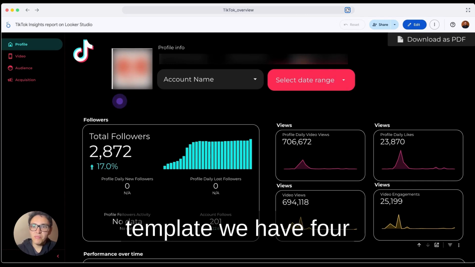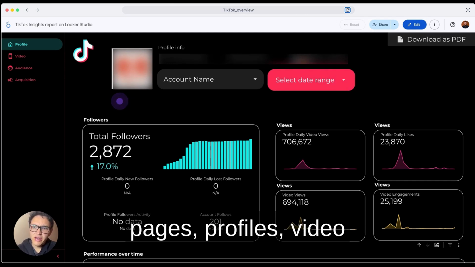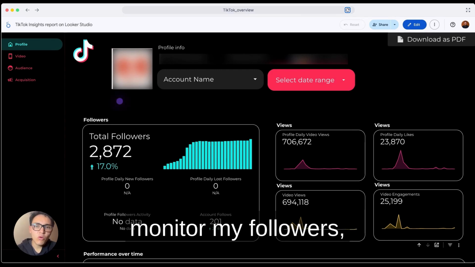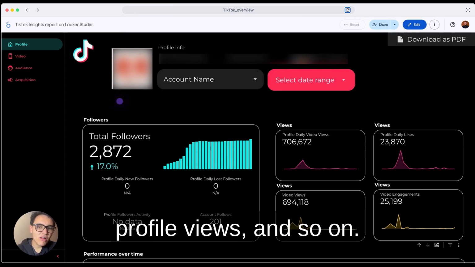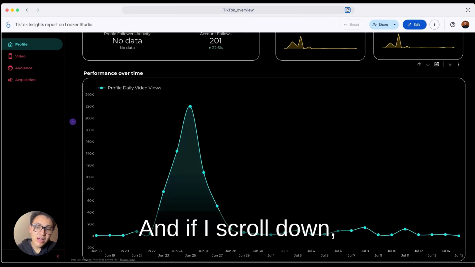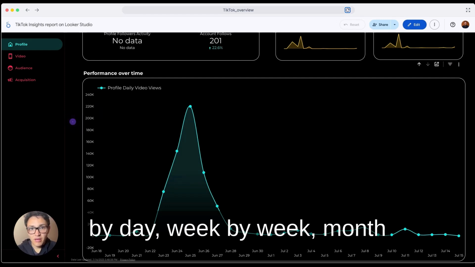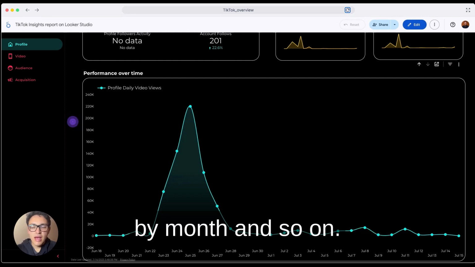As you can see in our template, we have 4 pages: profiles, video, audience, and acquisition. For profile data, I can monitor my followers, my new followers, my profile views, and so on. And if I scroll down, you will be able to visualize your data over time, day by day, week by week, month by month, and so on.